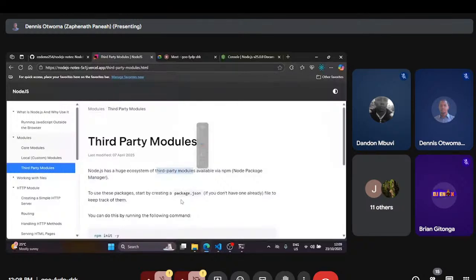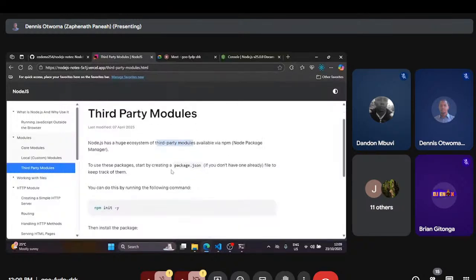So to use these packages, you're supposed to make sure you have a package.json file to keep track of them. And if you don't have a package.json file, as you know by now, you can create it by simply running this command, npm init -y.